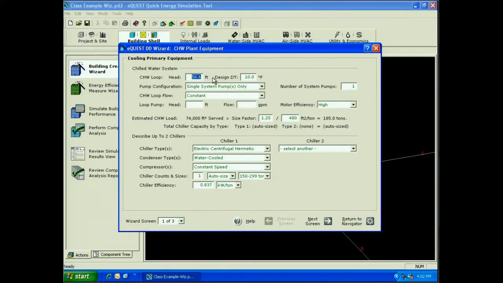the head for the pump here is the total head. It includes going through all the coils and the air handlers, the pipes and fittings, and so on. So let's change that to 60 feet. The design delta T of 12 feet. And for the pump configuration, let's select it so that we have a primary secondary pumping arrangement. So we have both system and chiller pumps.